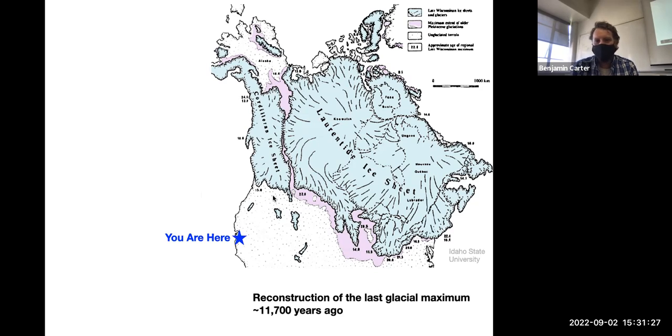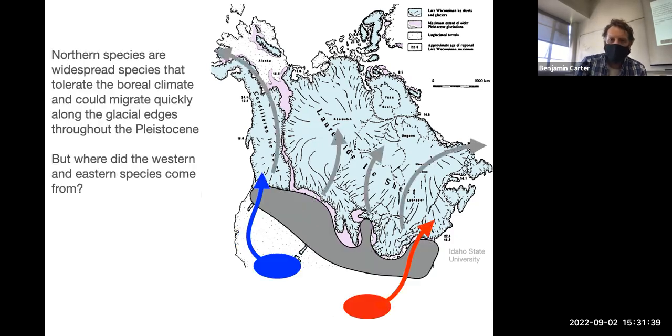So this is an artist's illustration of the last glacial maximum in the Pleistocene. Here's Alaska up here, here's the Bay Area, here's the Great Lakes, to get you oriented. And here's the ice sheet. So the hypothesis that explains that gray group, the group of widespread ones, is basically you have this suite of species that can tolerate those harsh northern conditions, but they can also tolerate all the migration north and south and north and south and north and south that happened throughout the Pleistocene.